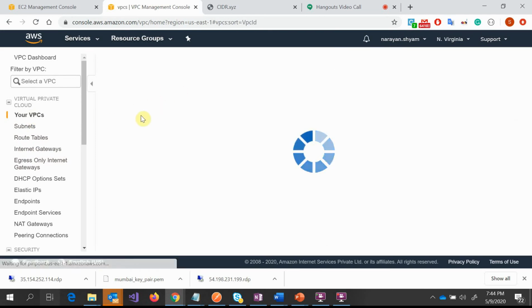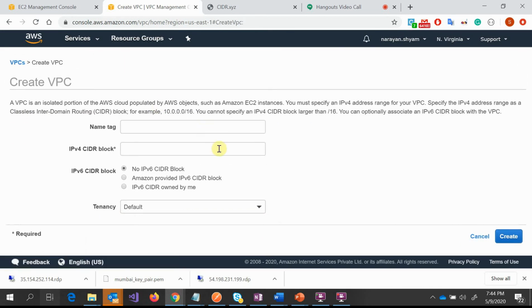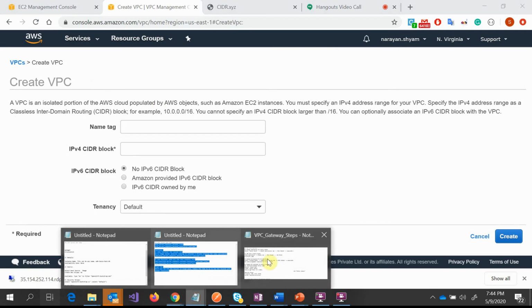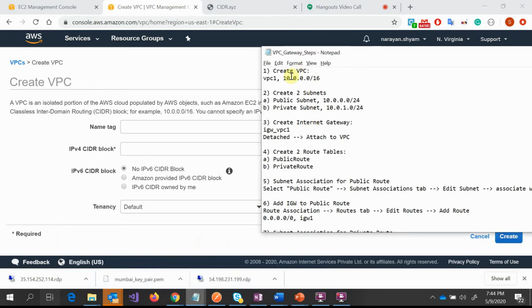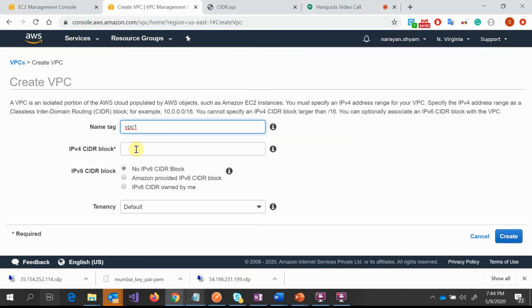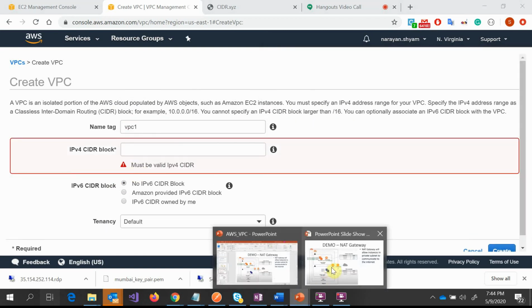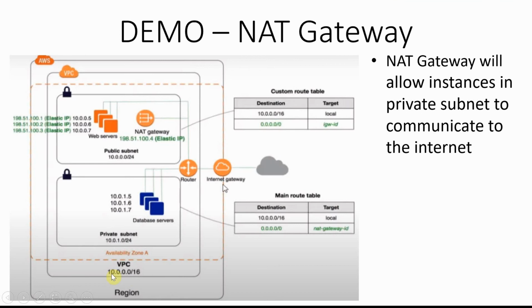Your VPCs. Go to create VPC. Here I can give any name. I'm keeping this as a reference so that I can copy paste it, no need to type it. If you see this diagram again, this outer VPC we're giving the range as 10.0.0.0/16, and in the subnets we are going to give this as /24.